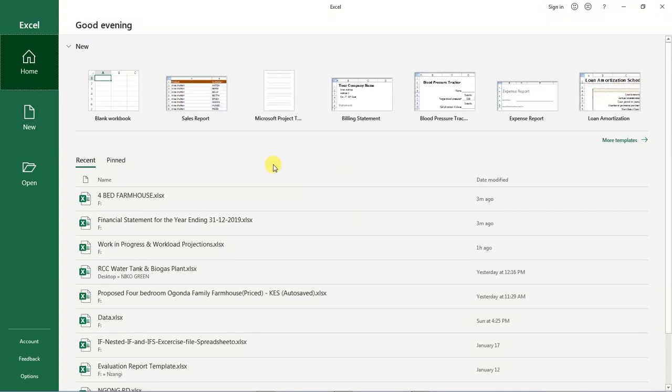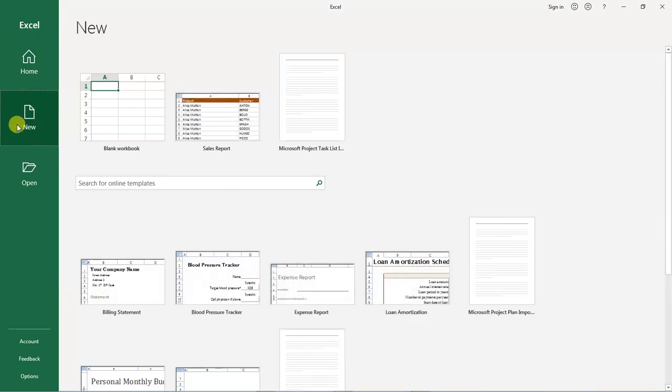So I have Microsoft Excel 2016 open, and this is the screen that greets me when I open Excel. To the left side here, I have a button written home, and this is where I can access all this information about templates and the recent files that I had opened. Then there's a button written new, and that button is used when you want to create a new Excel workbook. Later in this video, we will discuss what an Excel workbook is and how to create one.